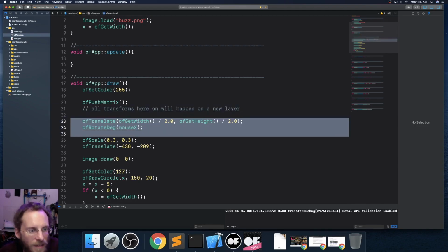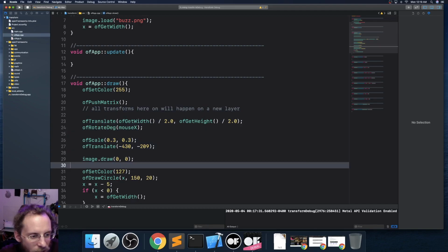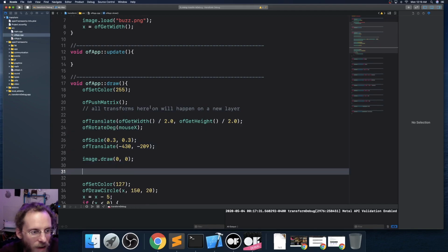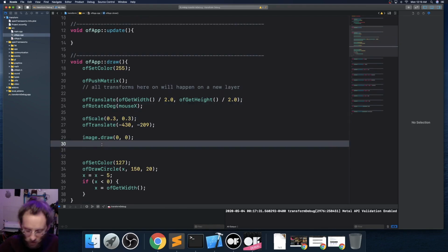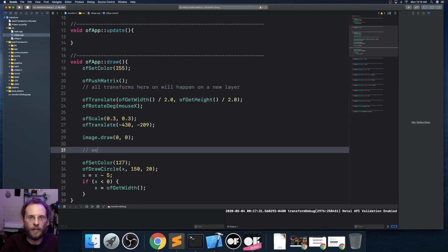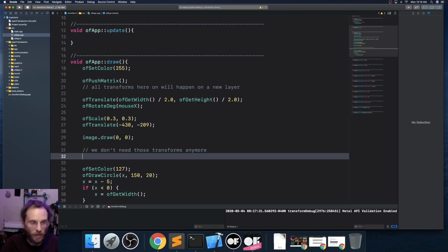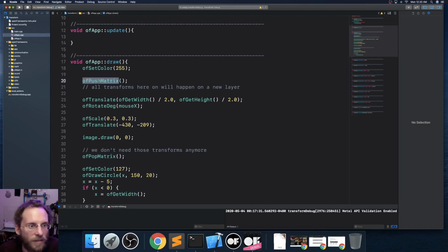Okay, and where do we want this new layer to end? We want all these transforms to apply to this image. Once the image is drawn, we don't need those transforms anymore, right? So at this point, we don't need those transforms anymore. And then we do OF pop matrix, which is the same but the opposite operation for this.